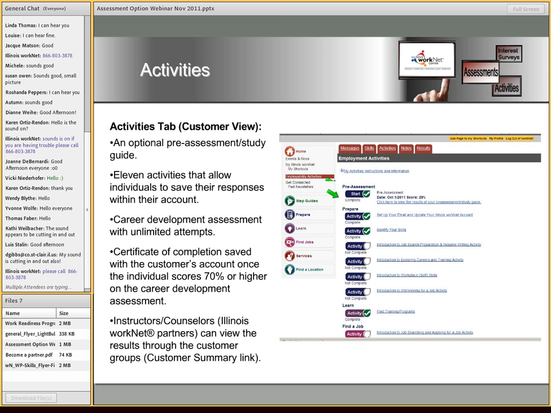It also includes quite a bit on workplace skills, and that will help them prepare to take the NOCTI 21st Century Skills Assessment that's available for free to all Illinois Worknet partners, and it will also help them prepare for the Observational and Worksite Evaluation that's available through Illinois Worknet too.